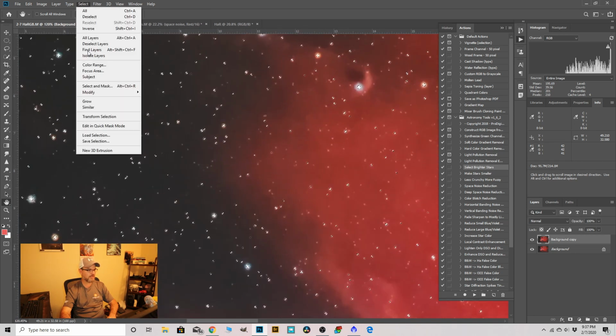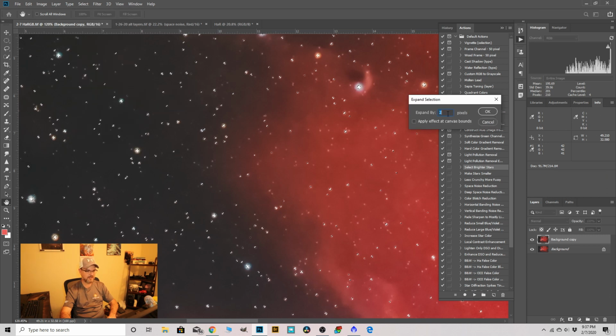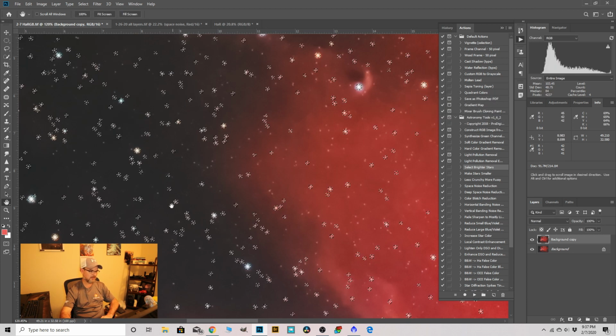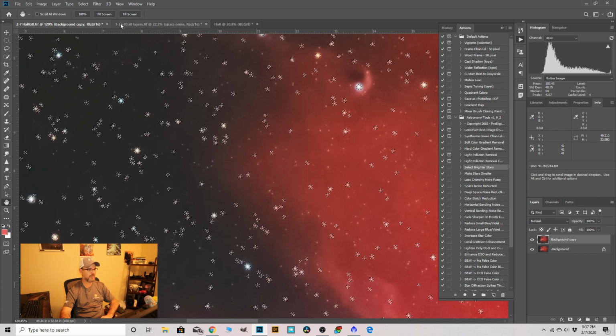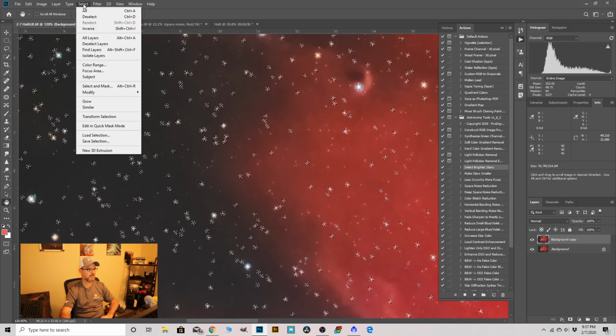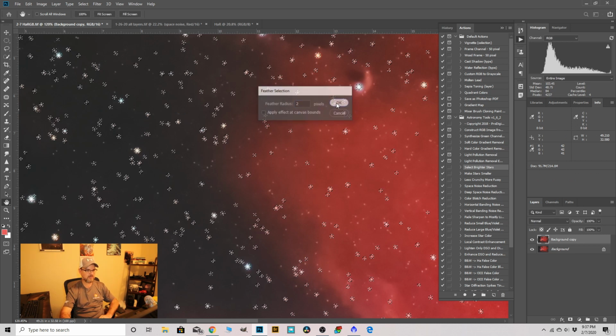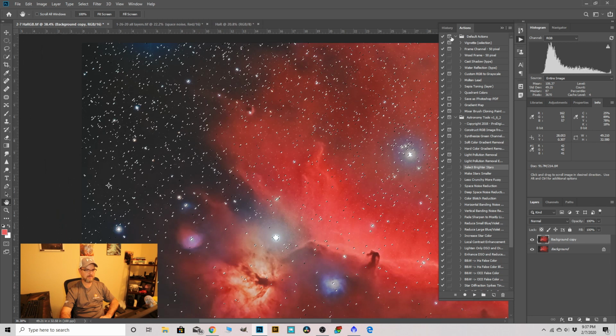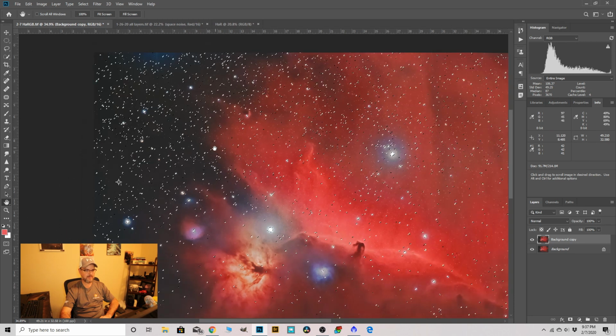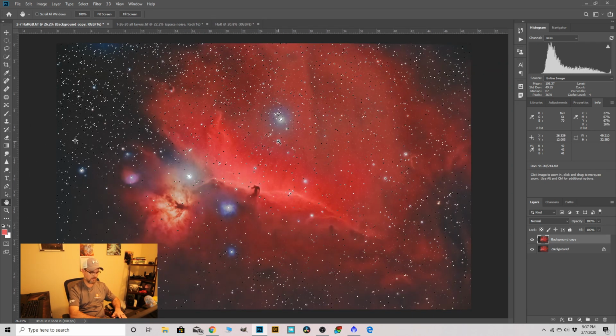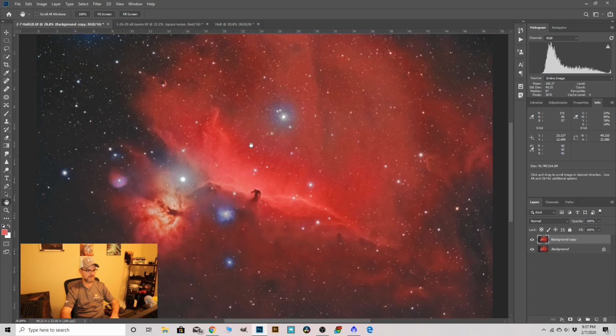We need to modify that selection so we get all the stars. So we're going to come to the Select tab, Modify, Expand. Let's expand that by 3 pixels. So now we've got a good selection around the stars. So let's come back up here to the Select tab, Modify, Feather. Let's feather it by 2 pixels. Back out. Take a look at it. Hit Control J to hide that selection.